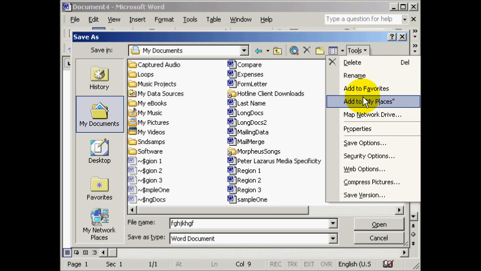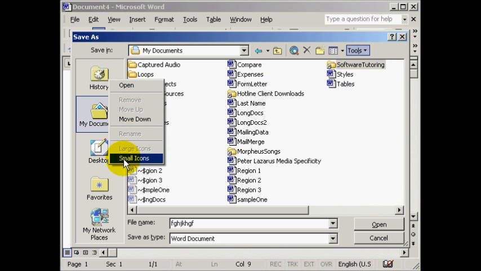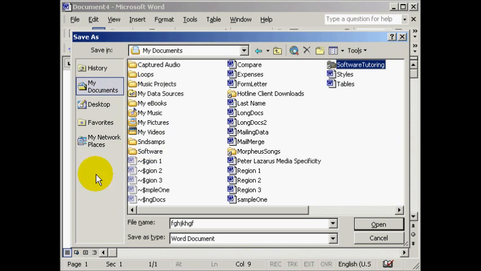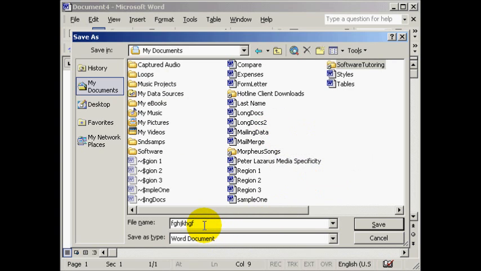If you want to make the icons smaller so that you can see all of them, right-click on My Places and choose Small Icons. Now that I have decided to save my workbook in My Documents, I can enter a name for it here in the File Name box. Below is the Save As Type menu. You will almost always leave this menu untouched and save it as a Microsoft Word document.